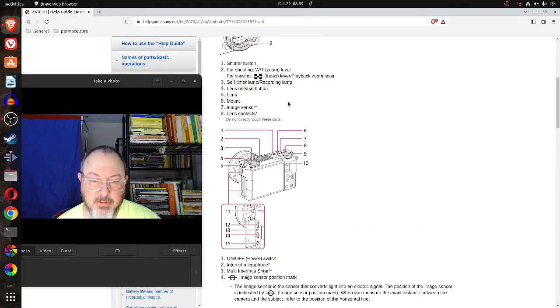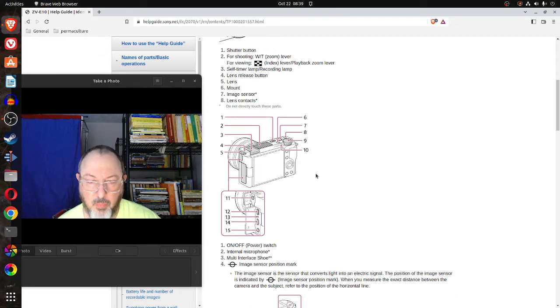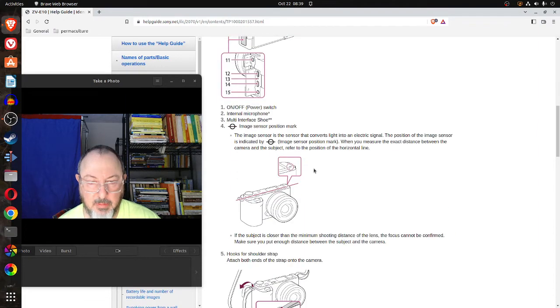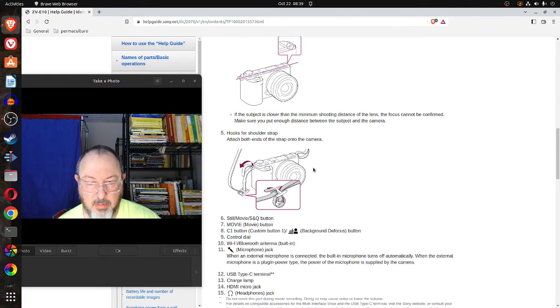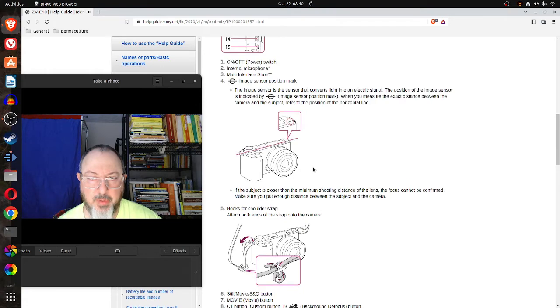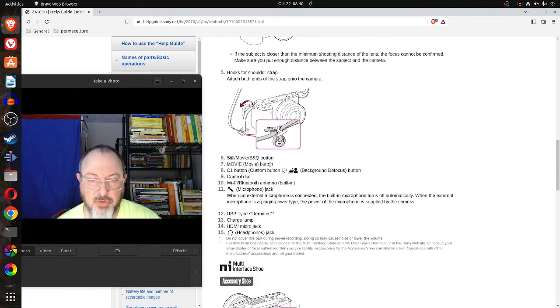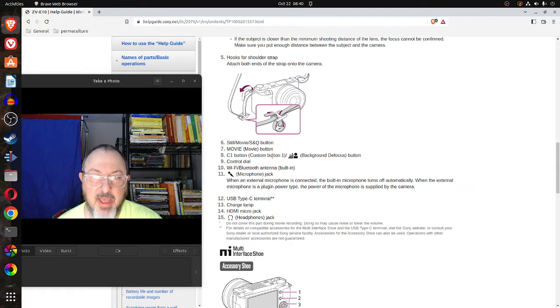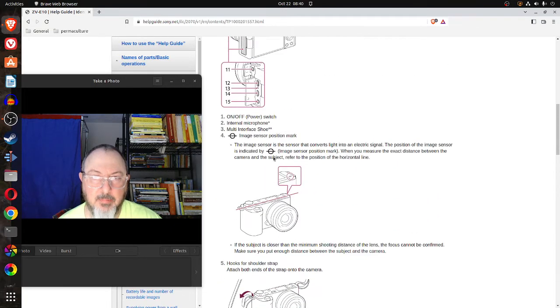Let's see. So that was number... was that number 10? No. Where were we? We did the shoulder strap. Oh, the still movie S&Q button.